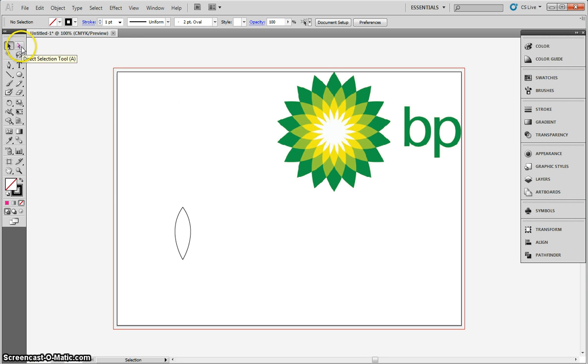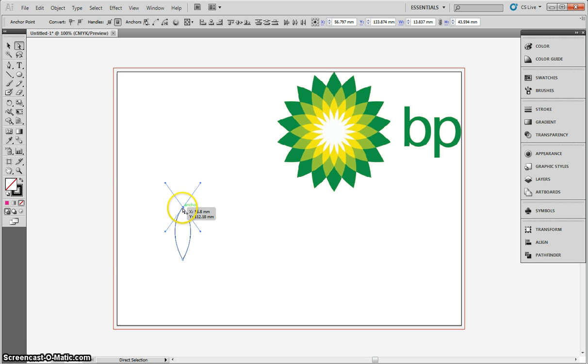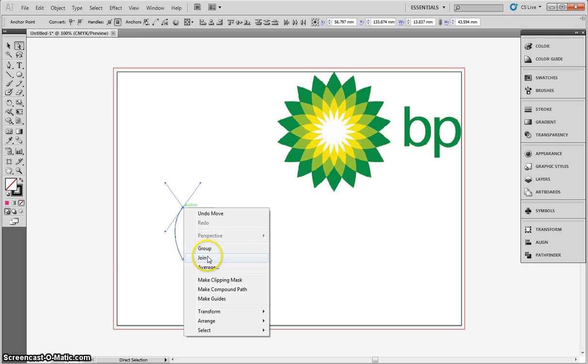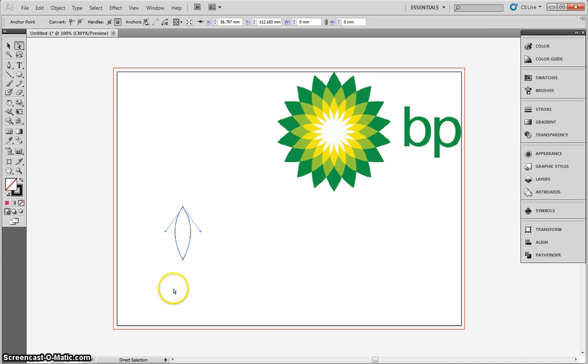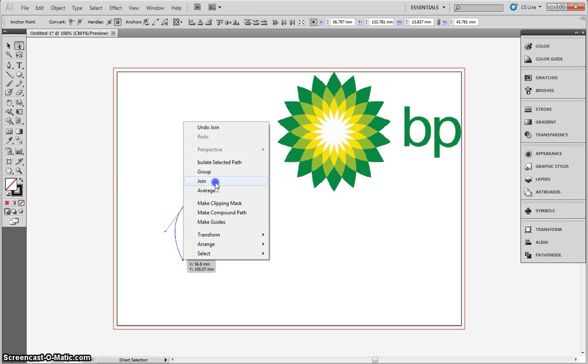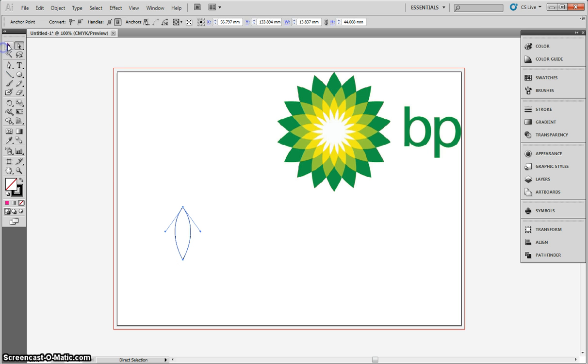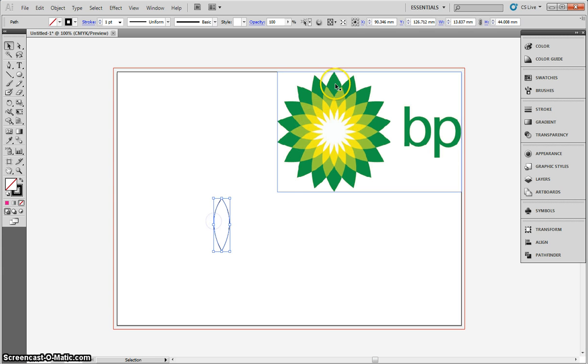I need you to grab your direct selection tool, which is the white arrow, and just highlight the top part of that intersection there where the lines meet. Once you've highlighted that top section, just right click on it and go down to join. And you'll need to do the same for the bottom section of this little shape. Just highlight the bottom area of it there, right click on the bottom point, and we'll join it. Okay, so we've now got this shape here looking like one of the leaves from the BP logo.